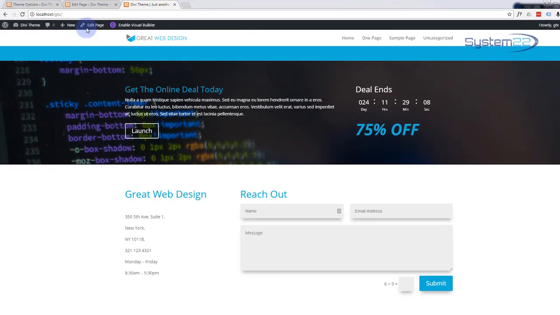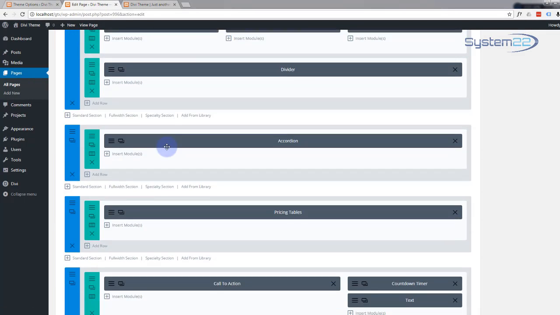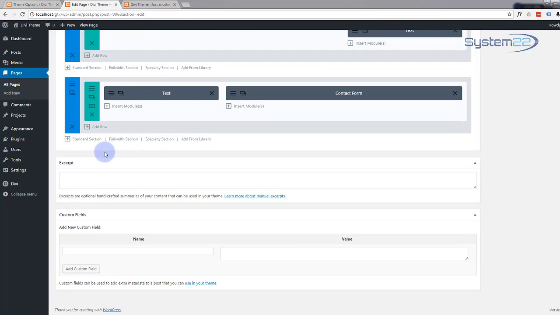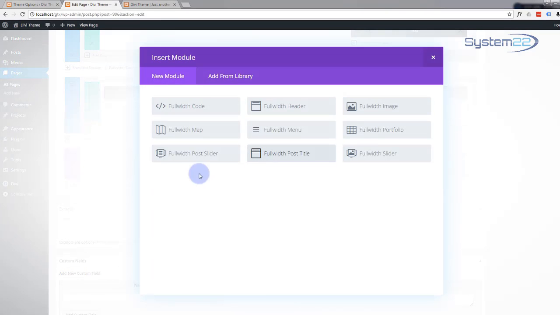Okay, so let's create our Google map. Let's go back to our page editor. Roll on down to the bottom here. And I'm going to add a full width section. Again, if you choose to do this with your visual builder, that's fine too. And in our full width section, I want to add a map. There we are, full width map.